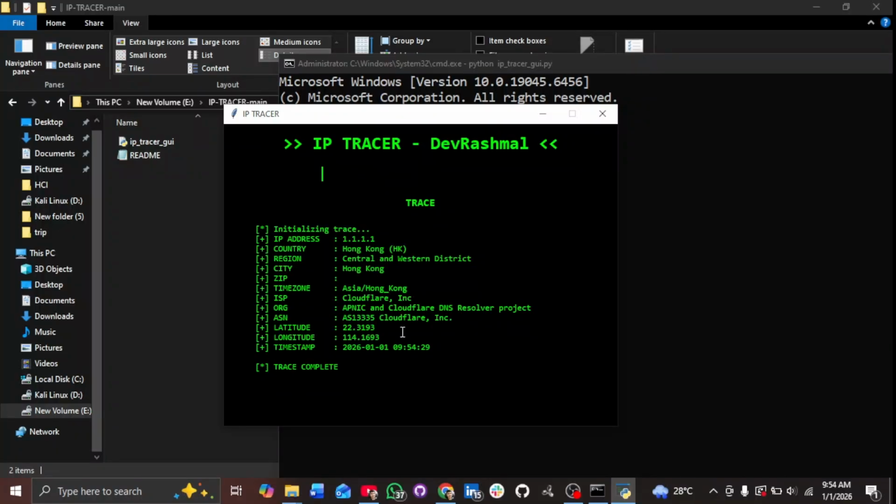It's important to understand that IP tracking does not reveal someone's exact home address. It only provides approximate location and network details. This technique is commonly used in cybersecurity, penetration testing, network troubleshooting, and threat analysis. Ethical hackers use IP tracking to analyze suspicious traffic, detect attackers, and investigate logs, not for illegal activities.